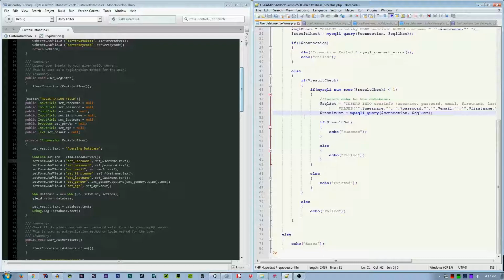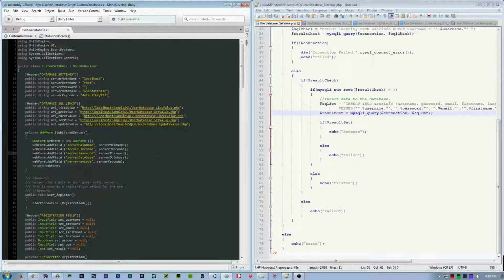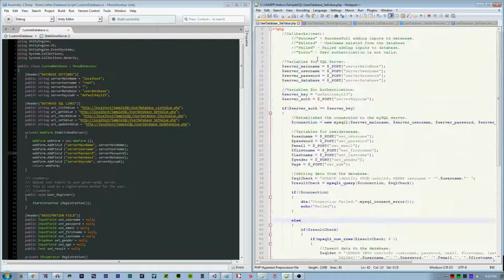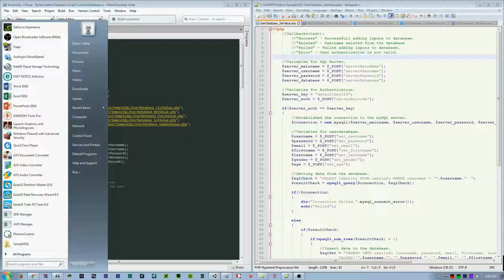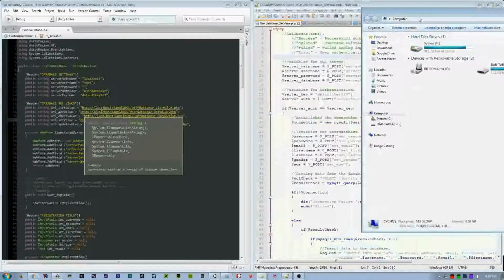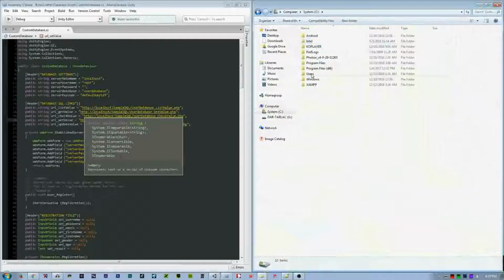So let's try. This time we will focus more on the C# script, on the MonoBehaviour, having the reference of this PHP in Notepad++. In order to access this set value PHP, we have to get the URL of the set value here. Localhost will be targeted here at my computer, going to XAMPP.